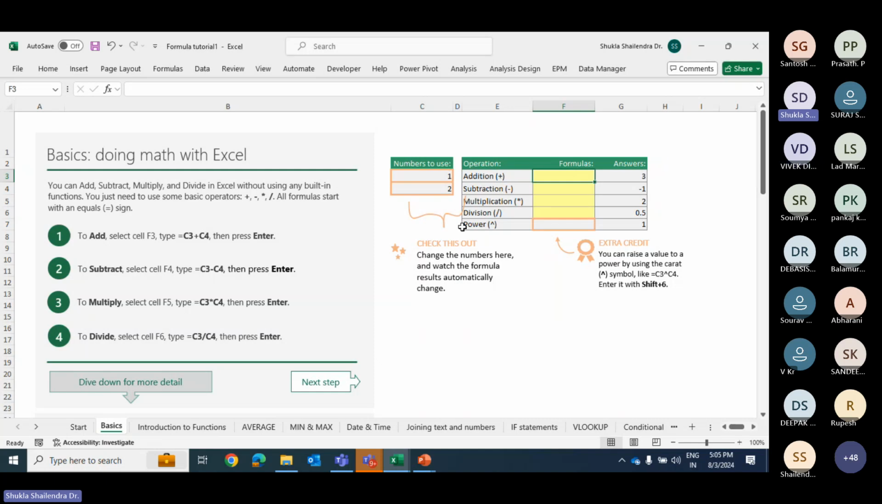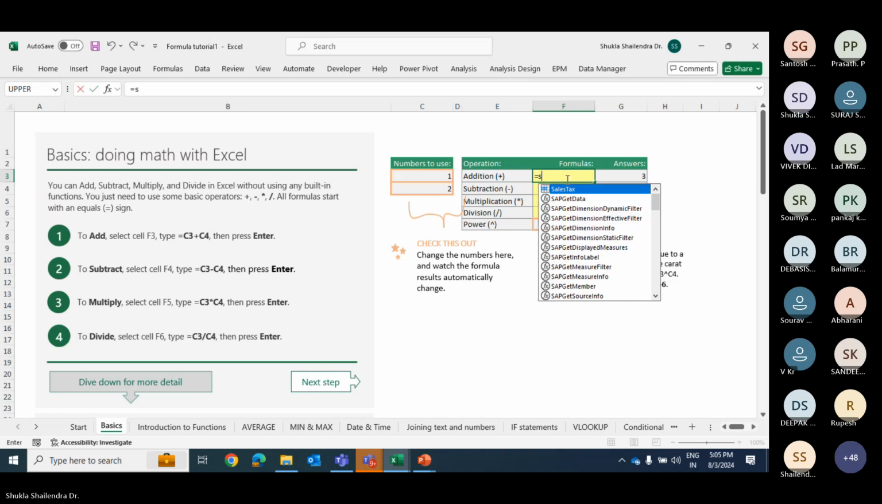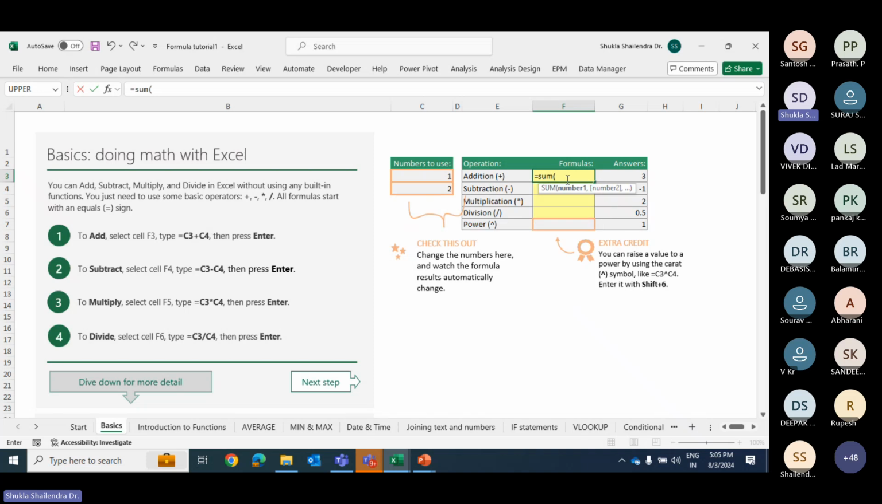Say this is addition here. I want to add these two numbers. What is required? Put an equal to sign here, write SUM, and then start a bracket. Then what to give here? Number one, number two. Suppose these are the two numbers. I have selected the range here, and just close the bracket. Go to the formula bar and see what I have written. Just hit enter, and now you will get the addition here. Clear?